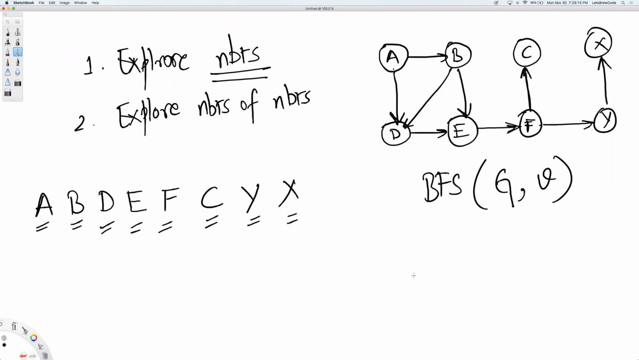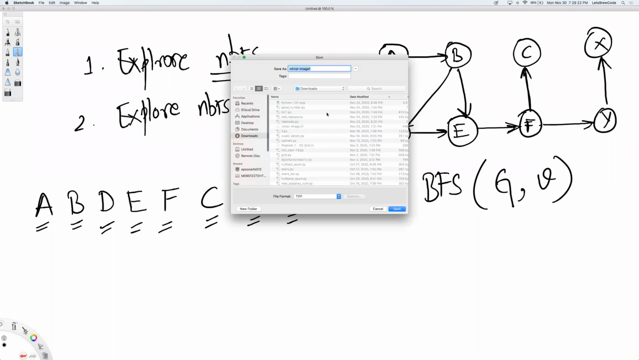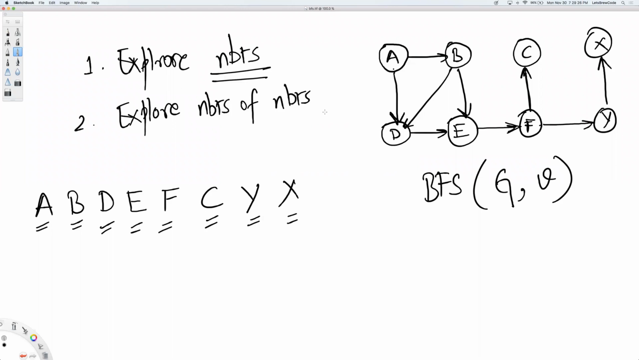So just hang on. Let me just do something. Okay, just give me 1 second. Let me just first save this. Let's just call this BFS. So let's save this image. And let's get rid of this. Now, suppose you have a tree.